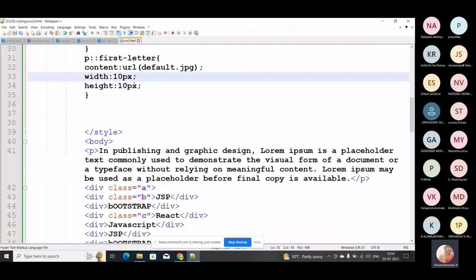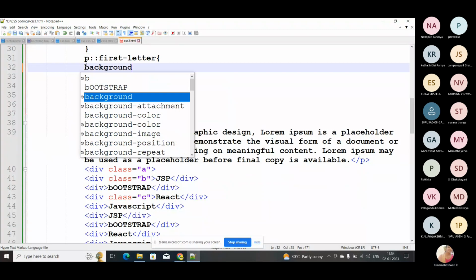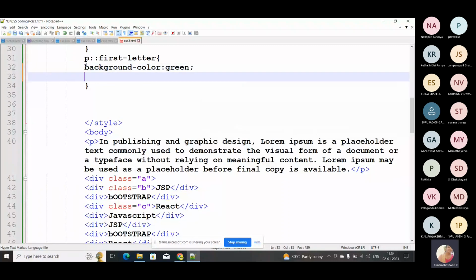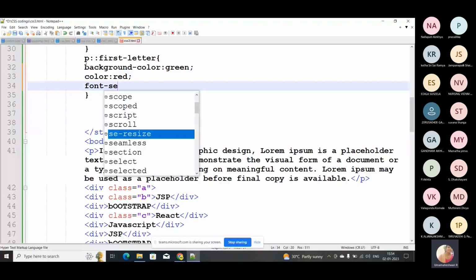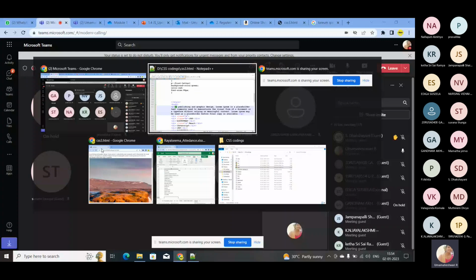Go here and just change this, giving some background color. This to be some green, and the text color should be some red, and I'm increasing the font size. Whatever property you're going to specify, you can give here 90 pixel. You can give whatever you want, but you're going to make some changes for your particular thing. This is mostly used in newspapers. You might have seen this.